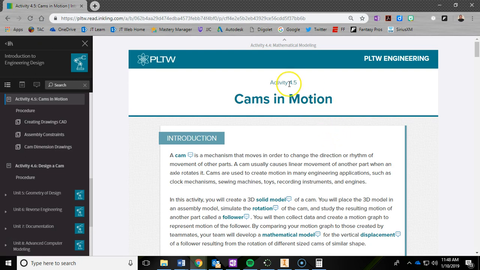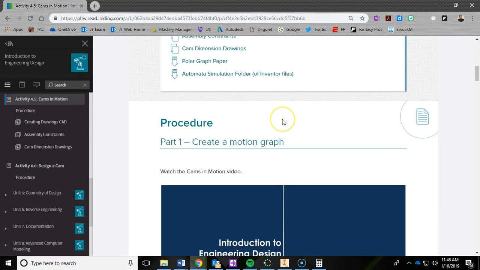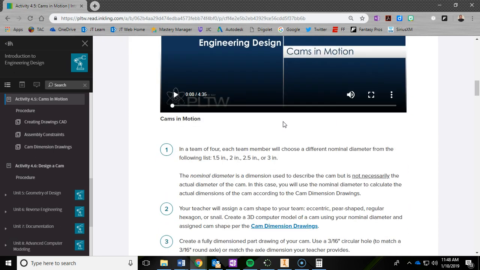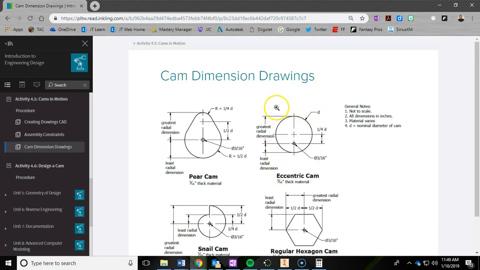I am in 4.5 Cams in Motion, and I'm going to be specifically focusing on the eccentric cam in this video. One thing to pay close attention to is the nominal diameter that you chose within your group. Your dimensions may not be the exact same as mine. It depends on what number you chose within your group. After you've chosen a number, you can click on the cam dimension drawings, and then you can look at the eccentric cam to determine some sizes.